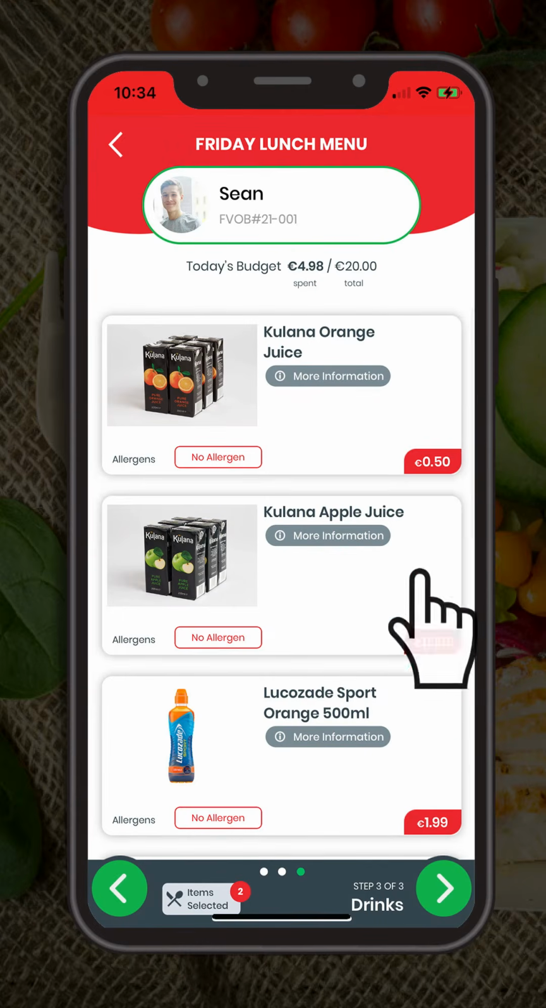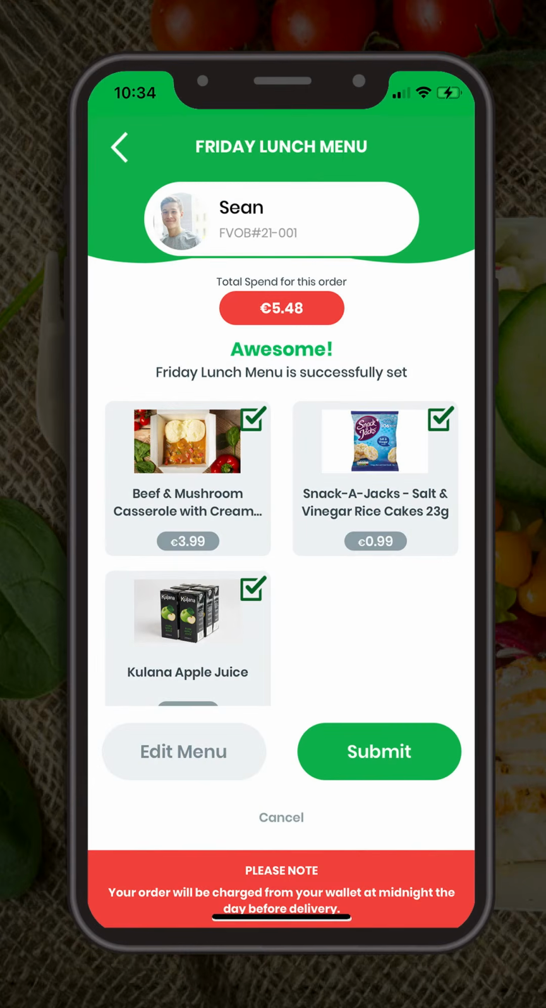Once you have made your meal choices, you will be shown your order summary and total order cost. Submit if you are happy with your choices.